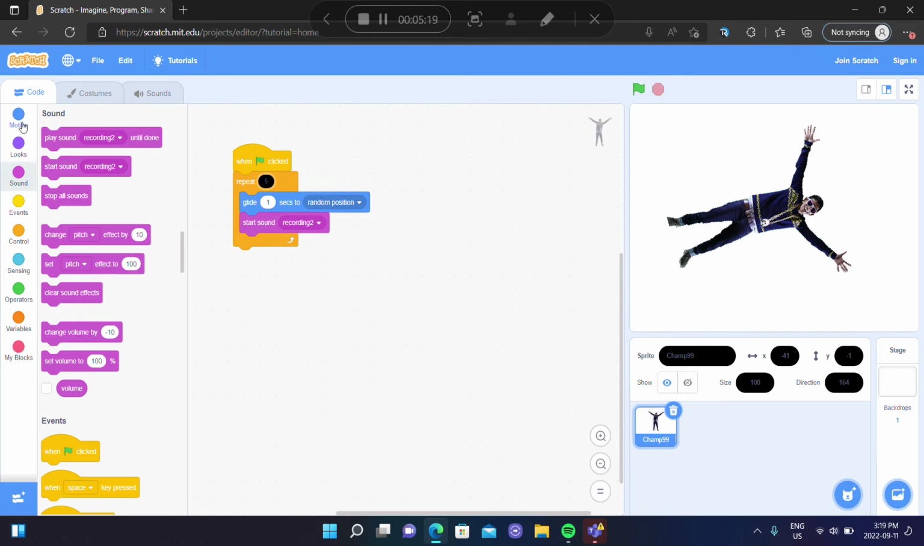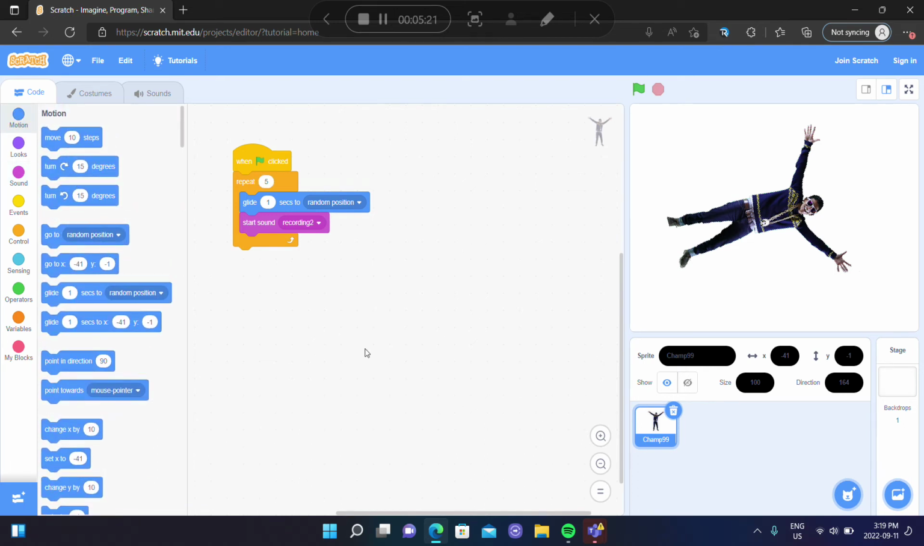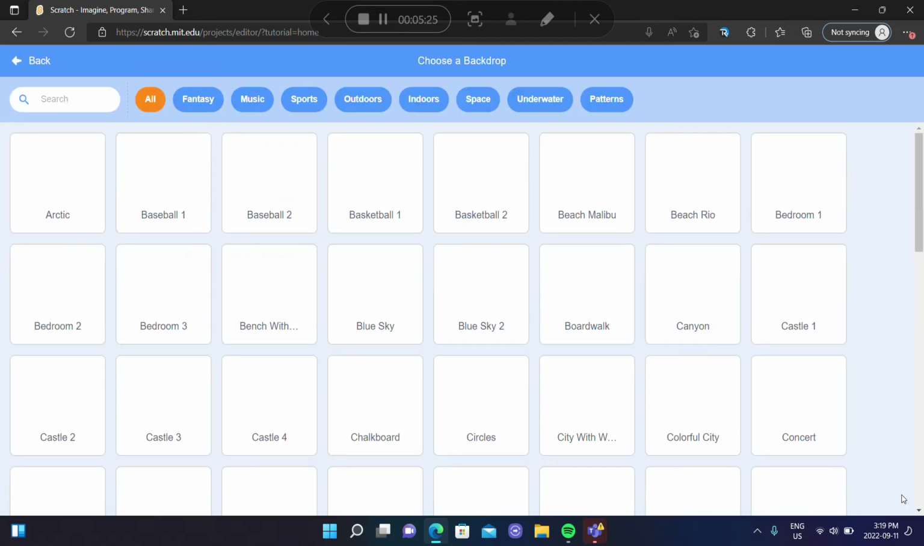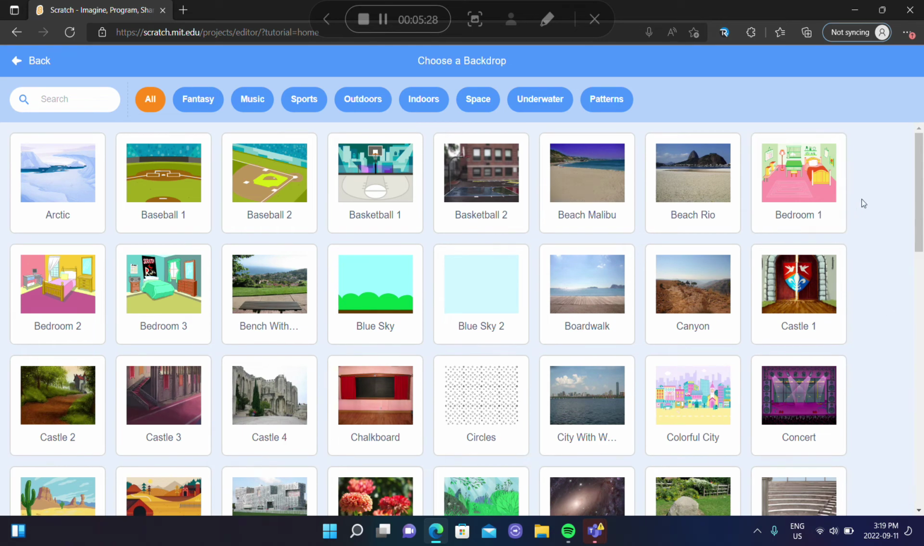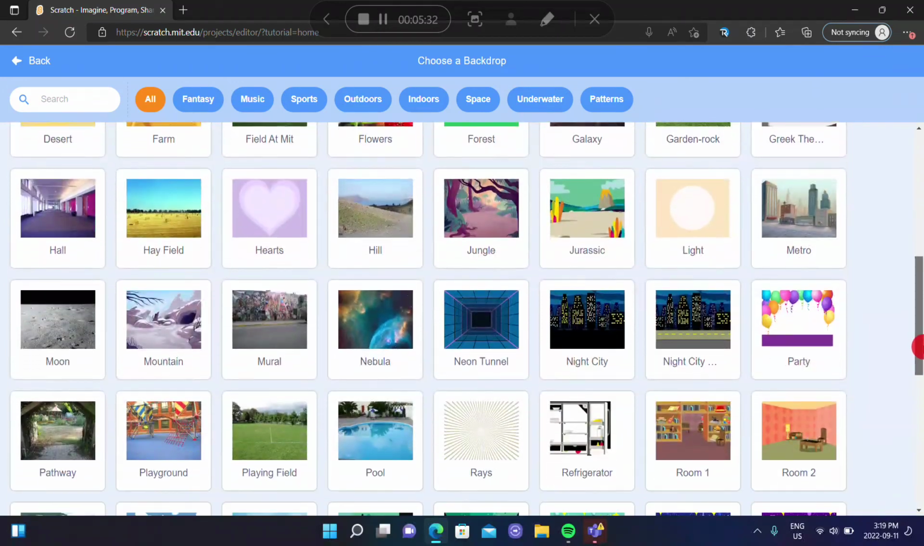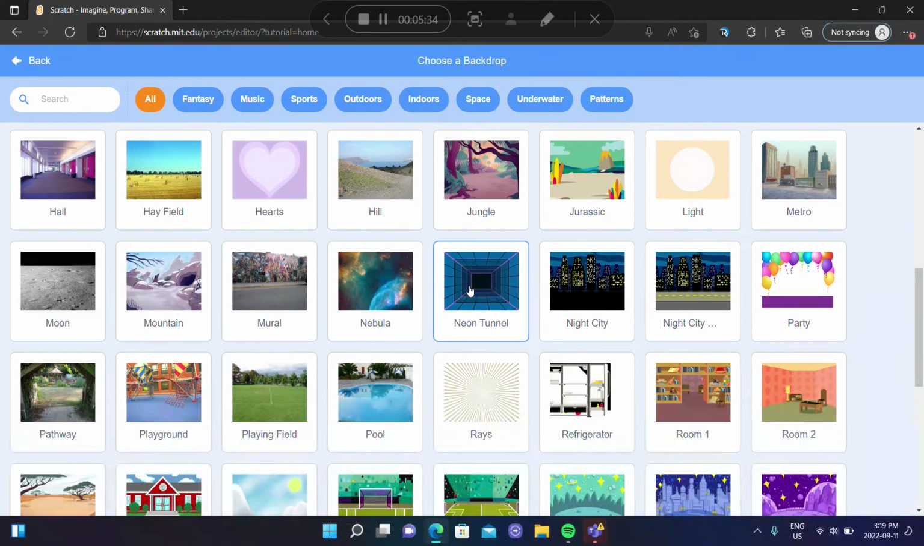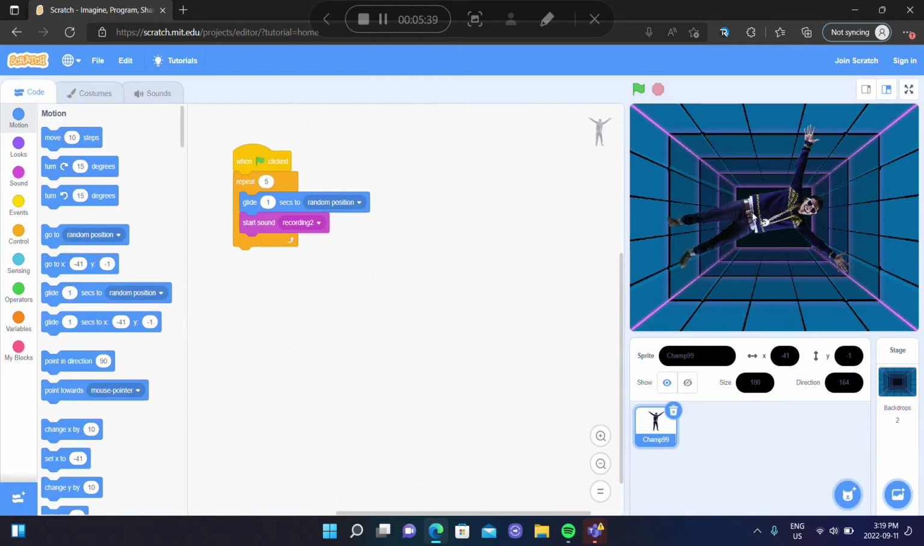We're gonna go to motion. No, we're gonna choose a backdrop. So press here, choose a backdrop. If I'm going too fast, please pause the video or rewind it. Then go to neon tunnel. See, look here. It's way better having a neon tunnel. Then, I guess it was finished. We might be finished.